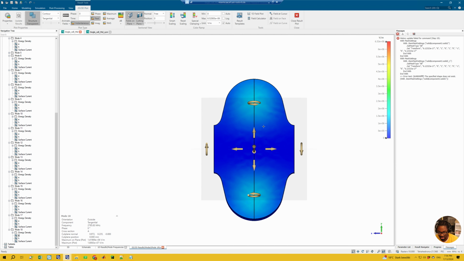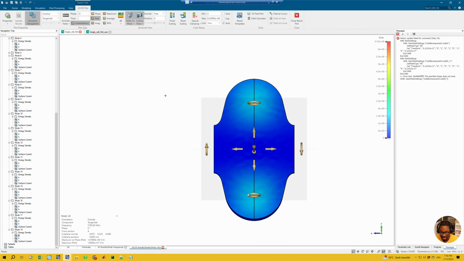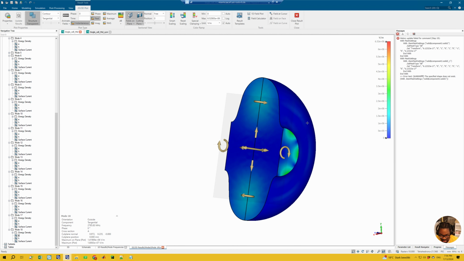Let's look at this again. Yes, you see that there's a point where you wouldn't see a field again. So the first condition is satisfied, ET is equal to 0. The first symmetry plane condition is satisfied, ET is equal to 0. And then for the second, let's see.